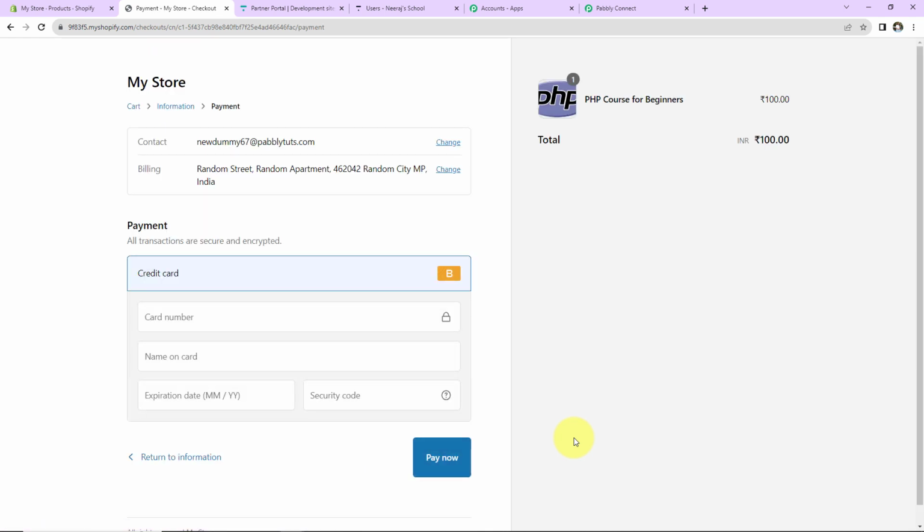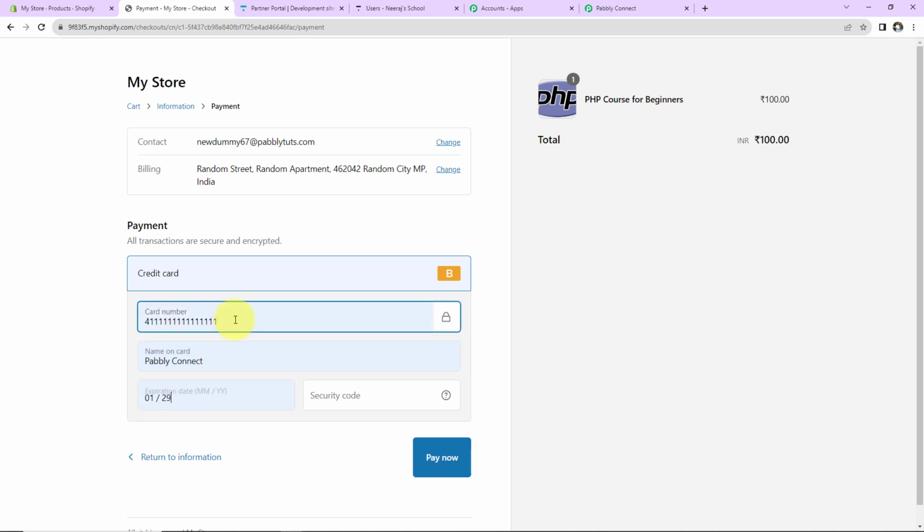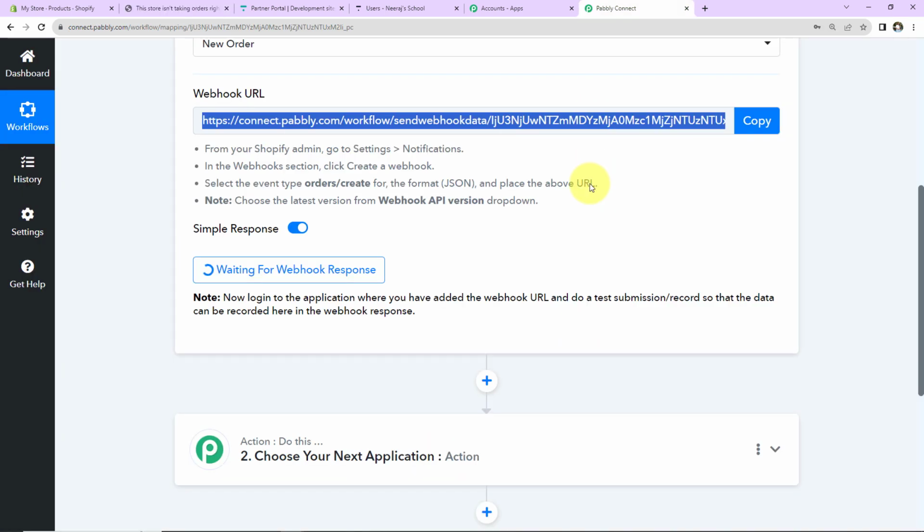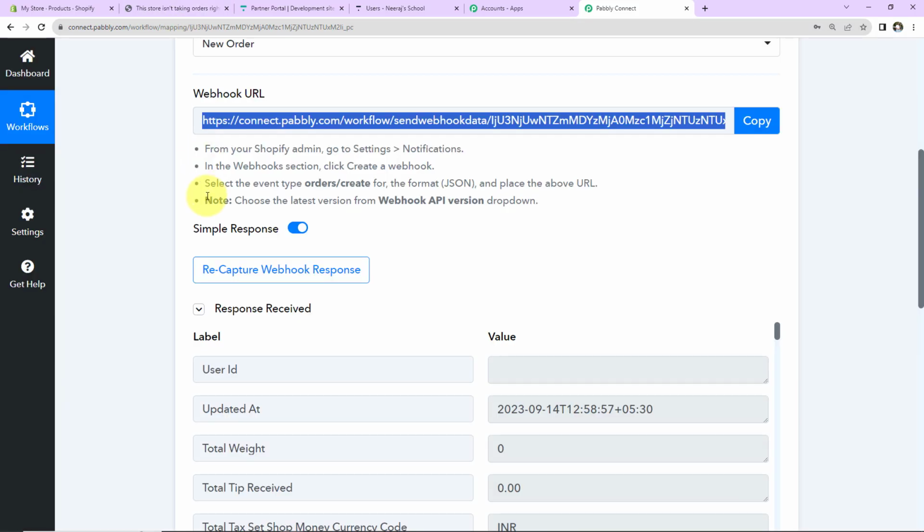As we do that, here we have to fill in the card details. So I'm going to fill in the test card details and let's enter the security code and click on pay now. So as we do that, our order was processed there and here let's check if we have received the response. And here we can see we have captured the webhook response.